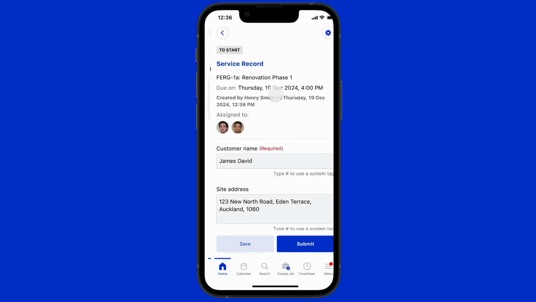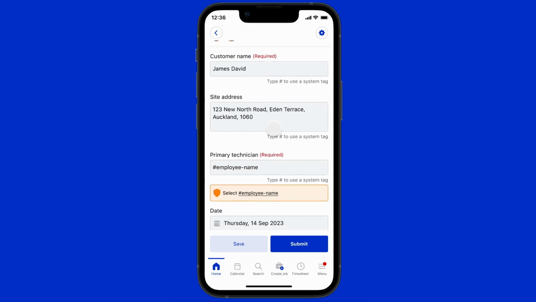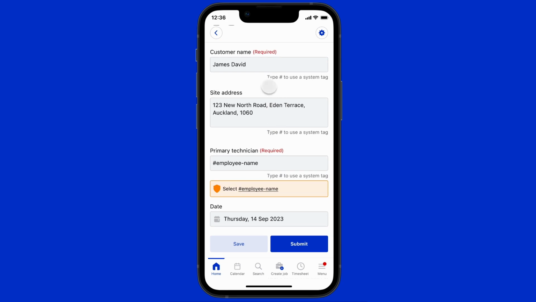This will open the form in an edit mode. If system tags are used, job information may already be pre-populated into some of the fields. For example, if this was customer full name, it would autofill with the customer's name for this specific job.